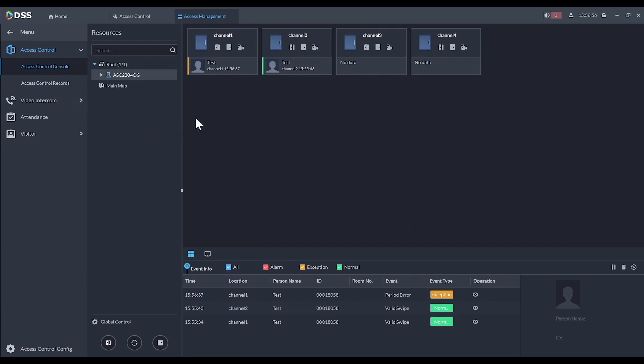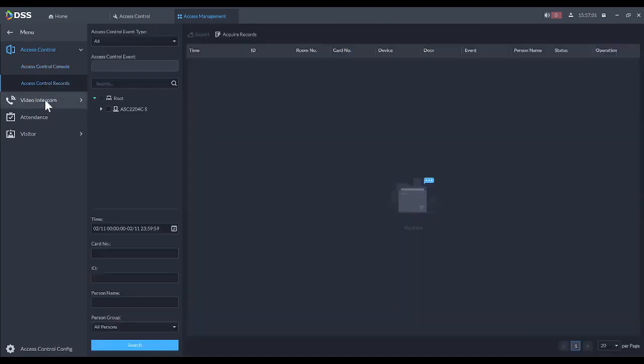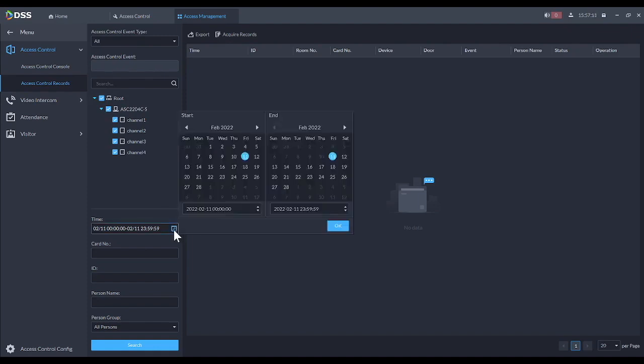Now, let's say you wanted to see all of the card scans or codes entered in during a specific time period. We can do that under the access control records. Click that here, and then you'll see the access controller here. I'm going to choose all doors, and then you choose the time period. So you click the little calendar there. Start time will be today at the beginning, end time today at the end. You can change these, type in the times there, and then click OK.